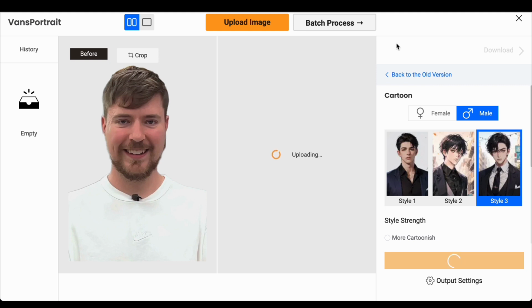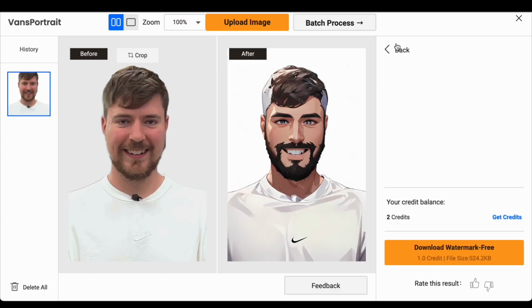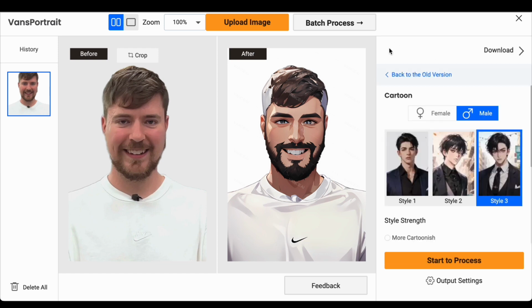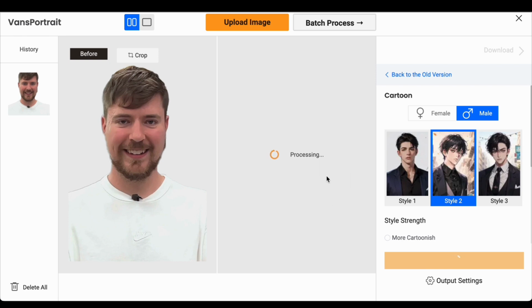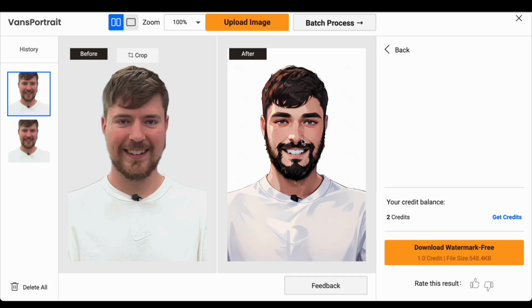Be patient during this phase, as the processing time may vary depending on factors like your internet connection or the platform's current usage. Since we are utilizing a free account, it is understandable that the process may not be lightning fast. Upon completion of the processing, you will be greeted with a beautifully cartoonized image of MrBeast. It is worth noting that if the result doesn't quite meet your expectations, fear not. Vance AI allows you to experiment with different styles until you achieve the desired outcome. Feel free to explore other styles and generate a cartoon image again until you are satisfied. Once you have achieved the perfect cartoonized image, click on the Download Image button to save it.